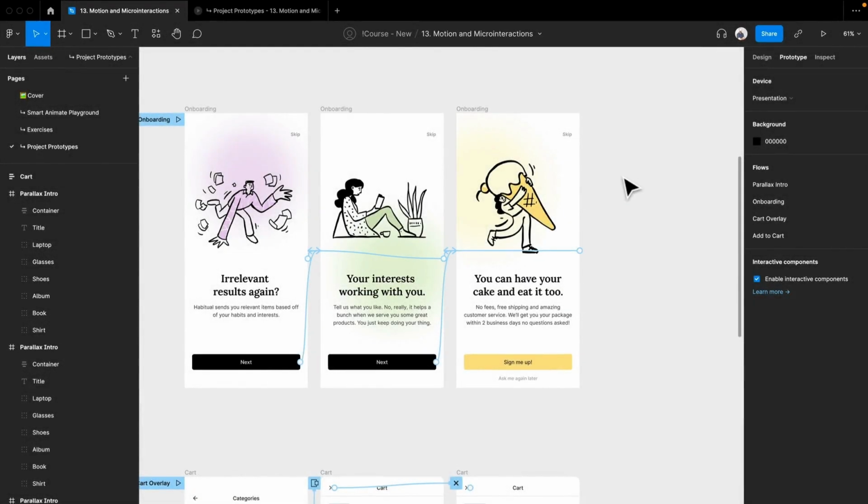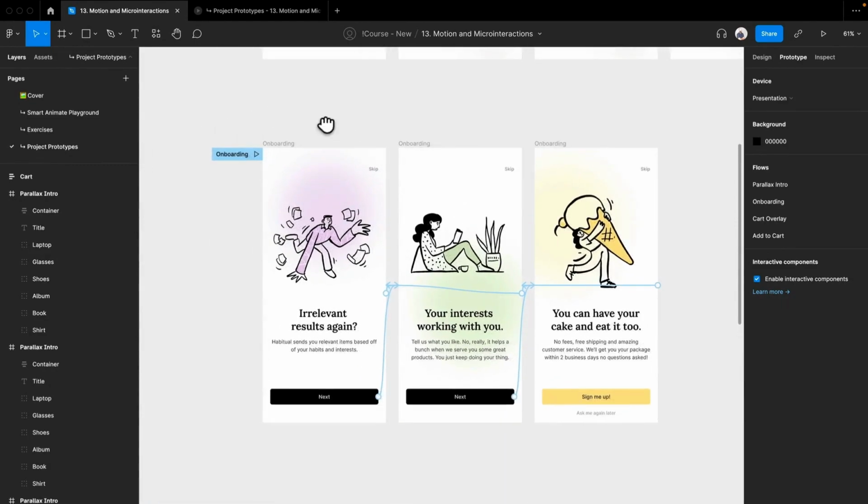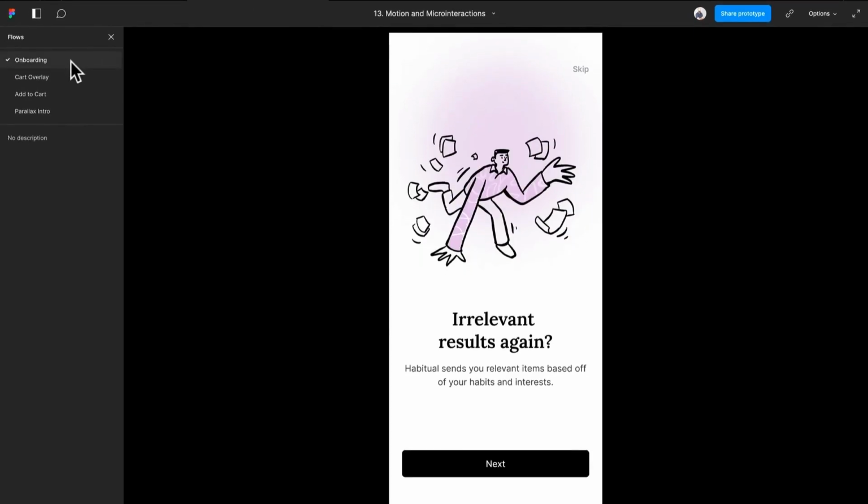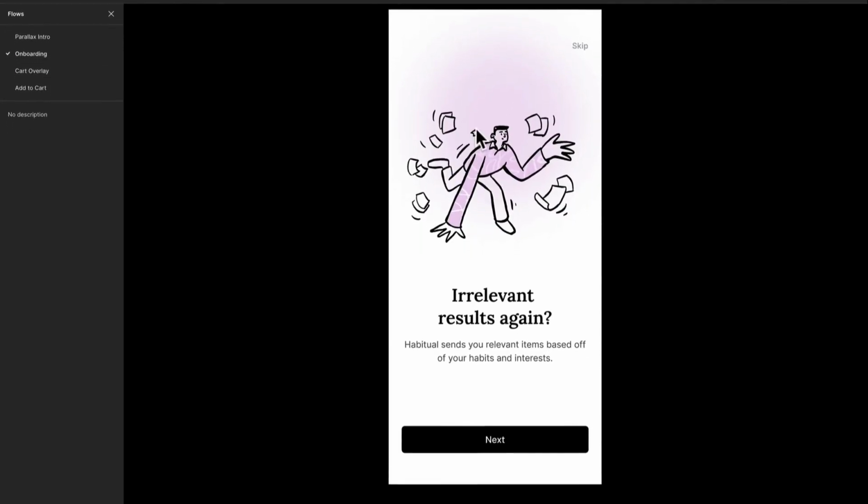Hey everyone, we are going to be working on some onboarding screens. That means we're going to work on things like swiping and all that fun stuff. Let's take a look at what it looks like. So we are on our onboarding screen right here.